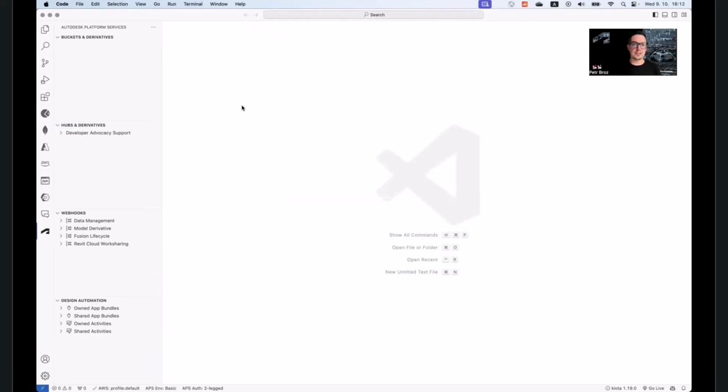Okay, now let's look at the UI. Currently, the APS extension consists of four views: buckets and derivatives, hubs and derivatives, webhooks, design automation. Let's take a look at some of the basic ones. The buckets and derivatives view gives you access to some of the OSS and model derivative functionality inside Autodesk Platform Services. Here is where you can manage your buckets, manage your objects inside buckets.